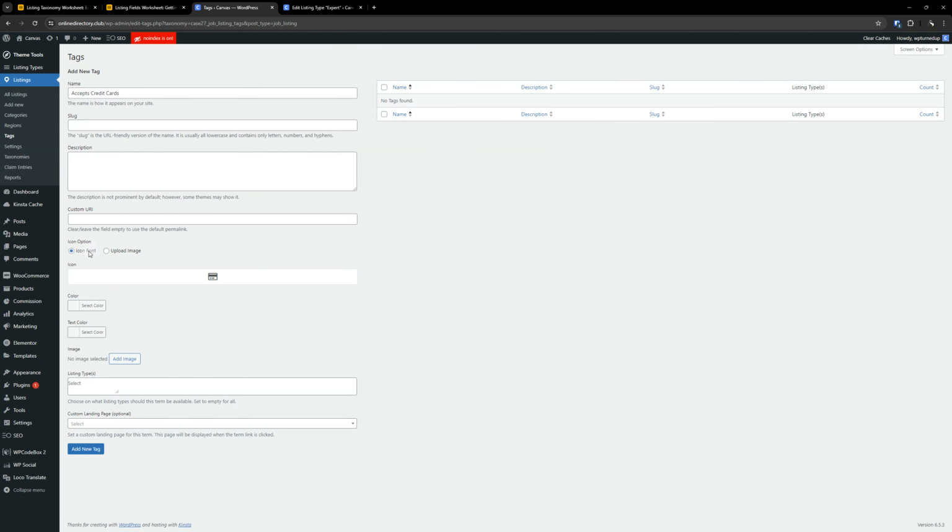Notice I'm choosing the default icon font and then choosing the icon. You can upload a custom font image if you want. All right, so I'm going to do that. And again, I think this one's going to be available to everyone.